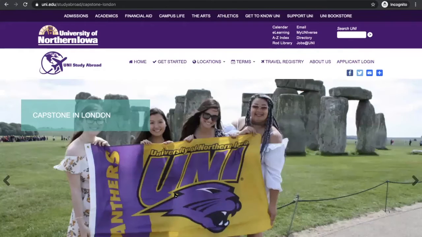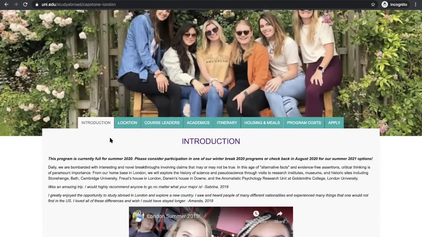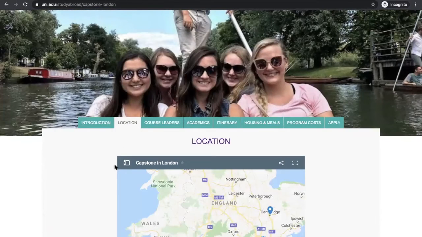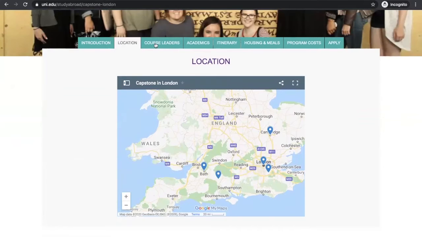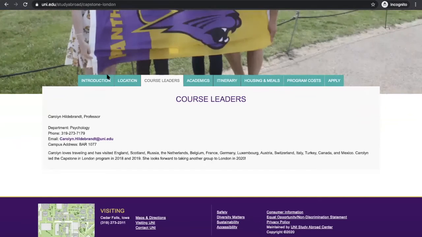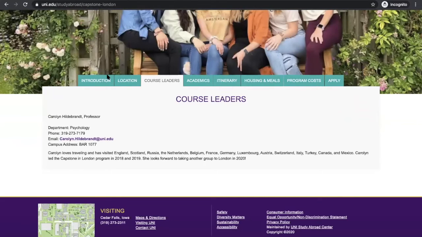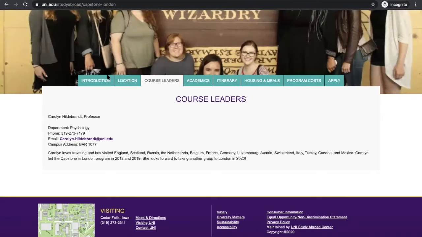You will see an introduction tab on the left that gives a general overview of the program. The next tab is the Location tab, which shows a map and pinpoints travel locations which you will be traveling to if you go abroad on this program. As we get to the third tab, which is titled Course Leader, we will get to some important information about applying for the program. As you can see, this particular program is led by Dr. Carolyn Hildebrandt. You can see her department, her phone number, email address, and her campus office address.